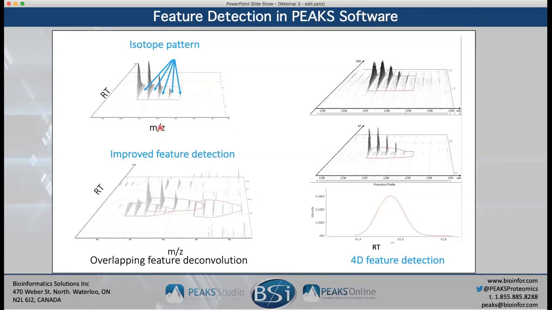Where we spent a lot of work is improving the feature detection for overlapping features. You can see in this image, highlighted in red, are three different features that all partially overlap with each other. We've also now included this in the fourth dimension. Shown here is actually a timsTOF run.